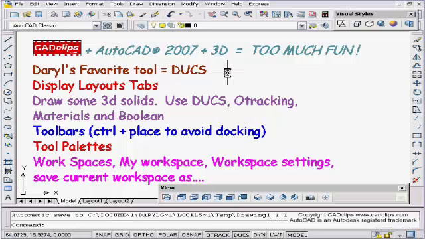So I thank you, Autodesk, for this wonderful tool, and that opens up all kinds of other doors where we can do different things very quickly and skip over trying to teach people how to use the UCS command. So that's my favorite tool.